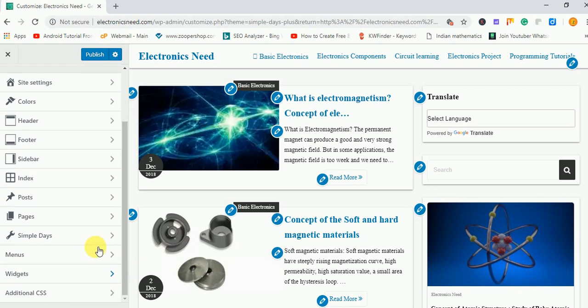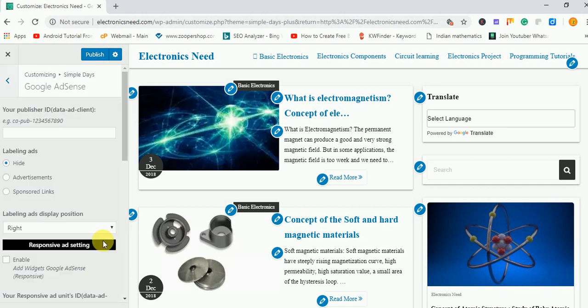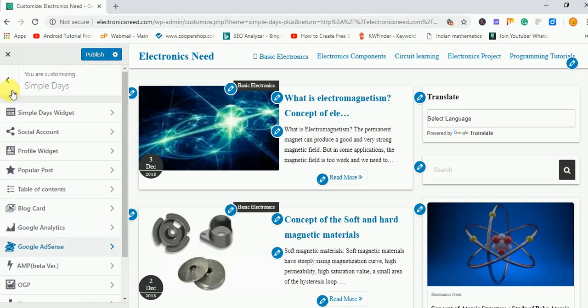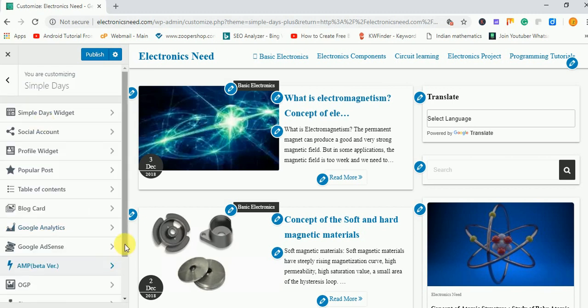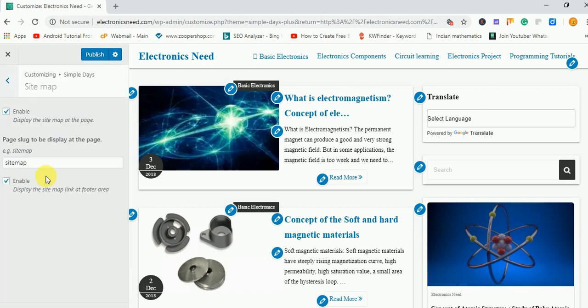Also pages. Here is the main Simple Day option. If you have Google AdSense, you can also paste your ID here and add code. AMP beta, this is for mobile. You can select your mobile logo. Sitemap, you can also enable sitemap for your site.